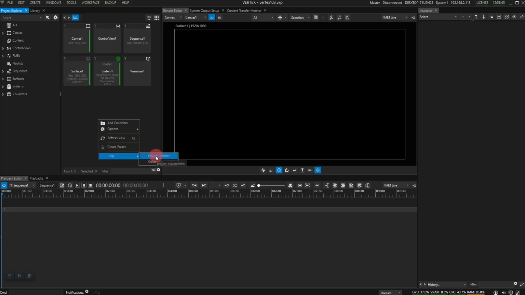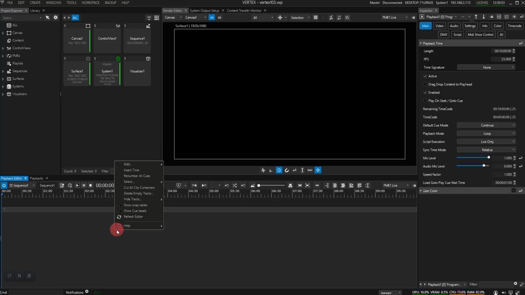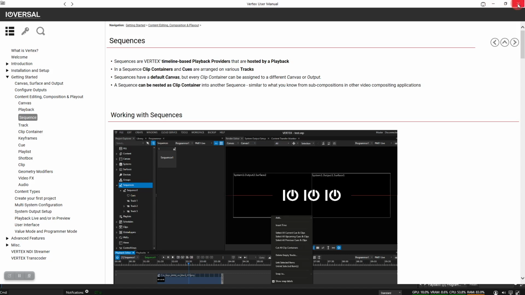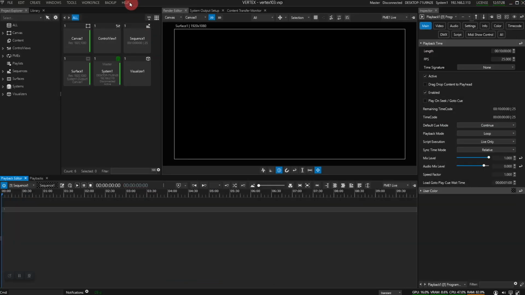For instance, right now I could open the help topic for the Project Explorer, but if I right-click into the Playback Editor window, it'll guide me to a different help file associated with this new context, which is the sequence help file.